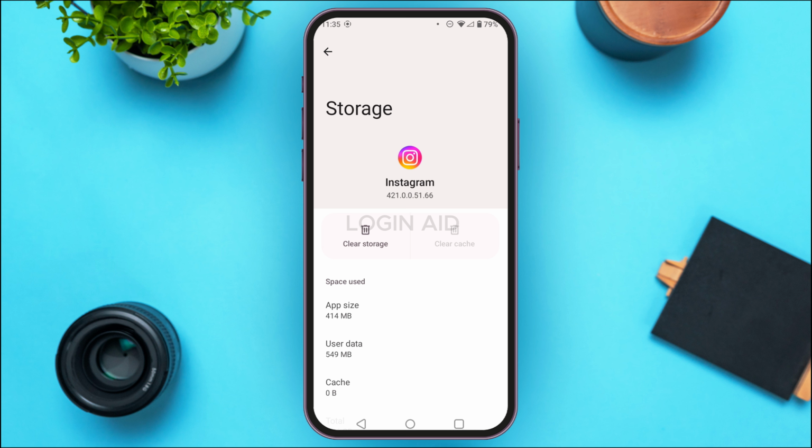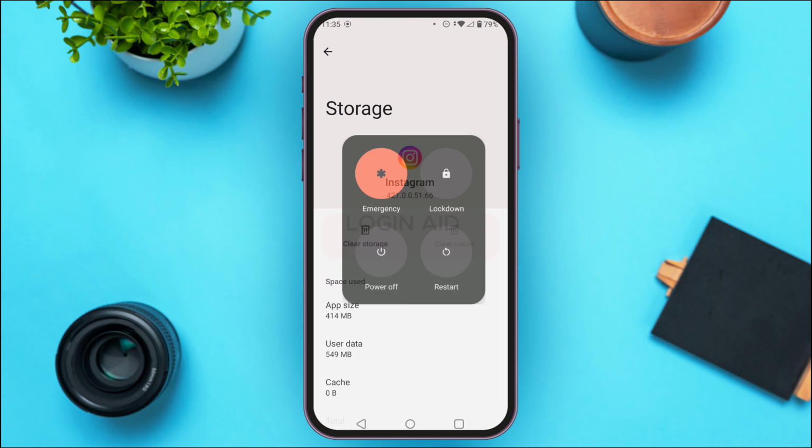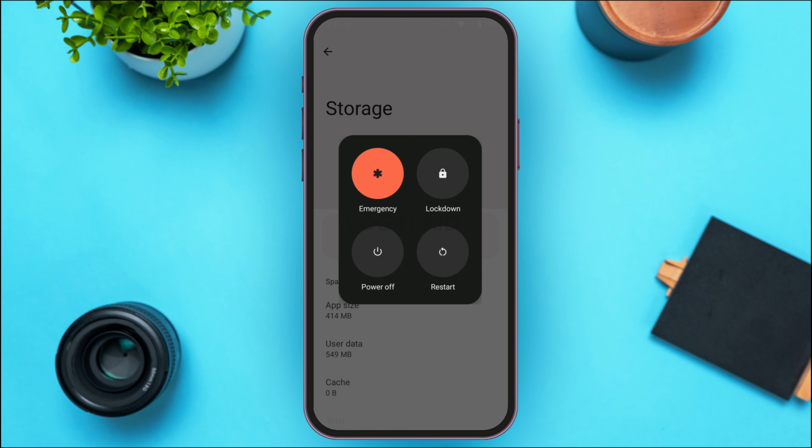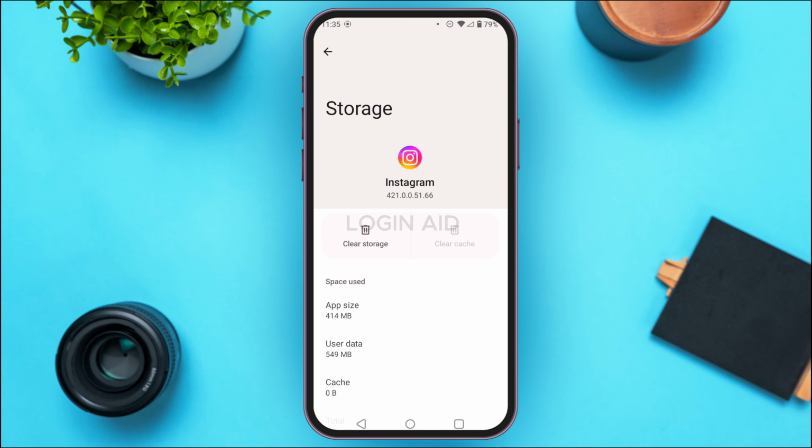But if your problem is still not solved, what you can do is simply try restarting your device. So for that, what you have to do is long press on the power button. Tap on the option restart and your device will be restarted. After you do that, your problem should be solved and you should be able to see the views on Reels.